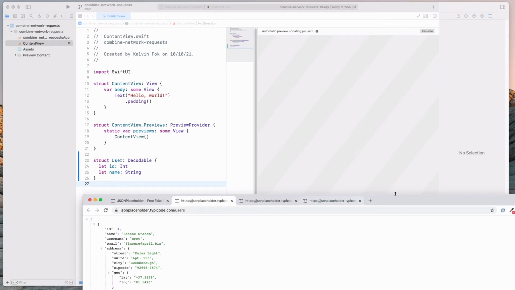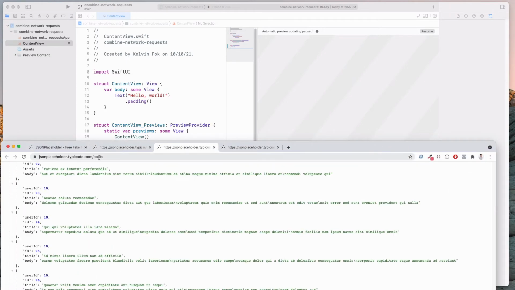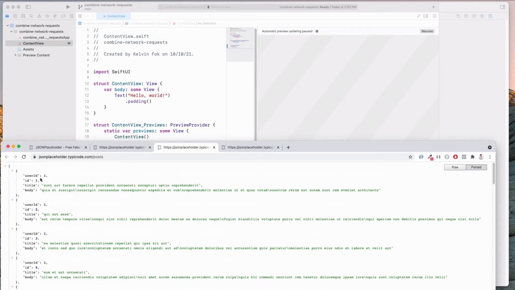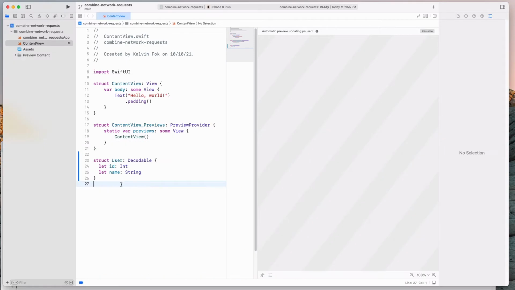And then the next thing I want is the post. Again, what am I interested in? I'm interested in the ID as well as what else? Maybe user ID, ID and title. I'm just going to cheat a little bit by copying this over here and pasting it here so I get some reference. So this is the post, and then this conforms to Decodable again. And then I want to have the ID, which is integer, let userId, which is integer, and I believe the title should be of type string.